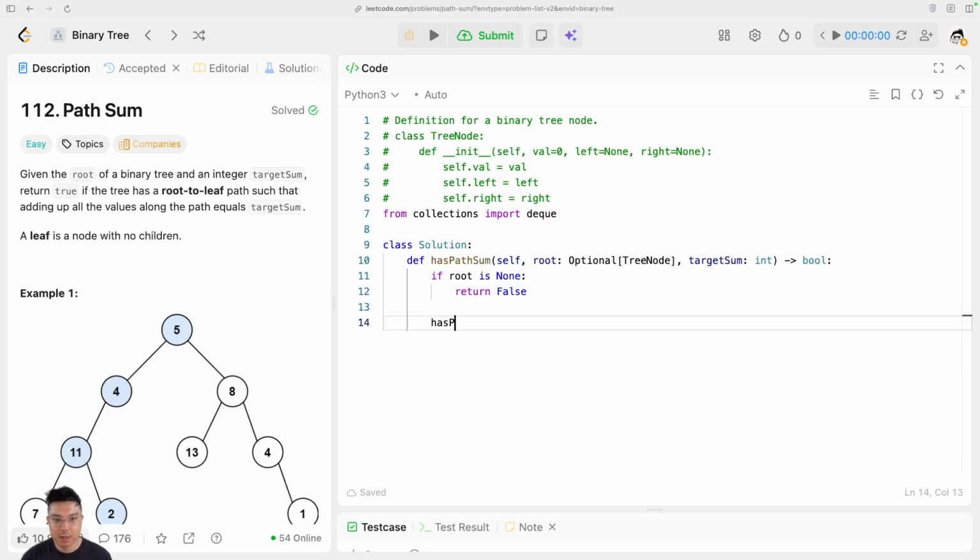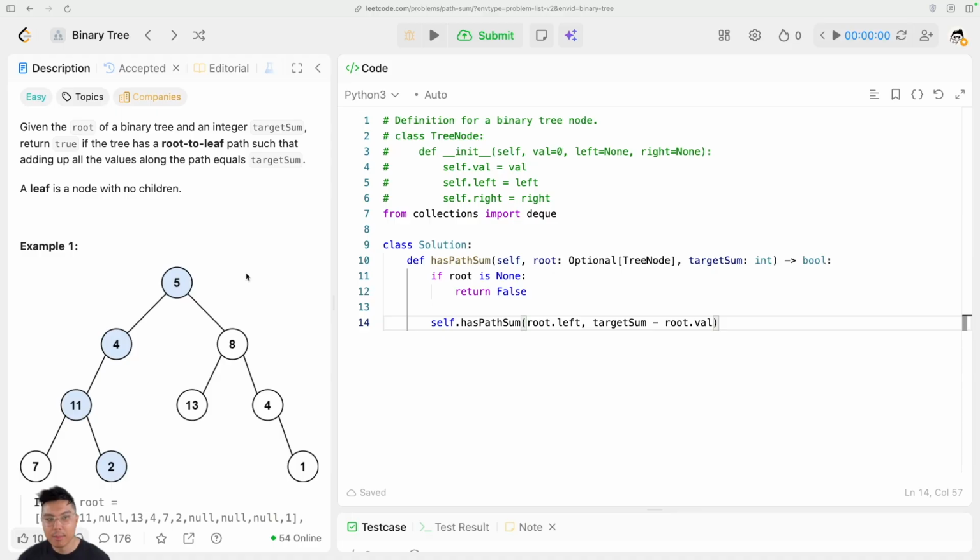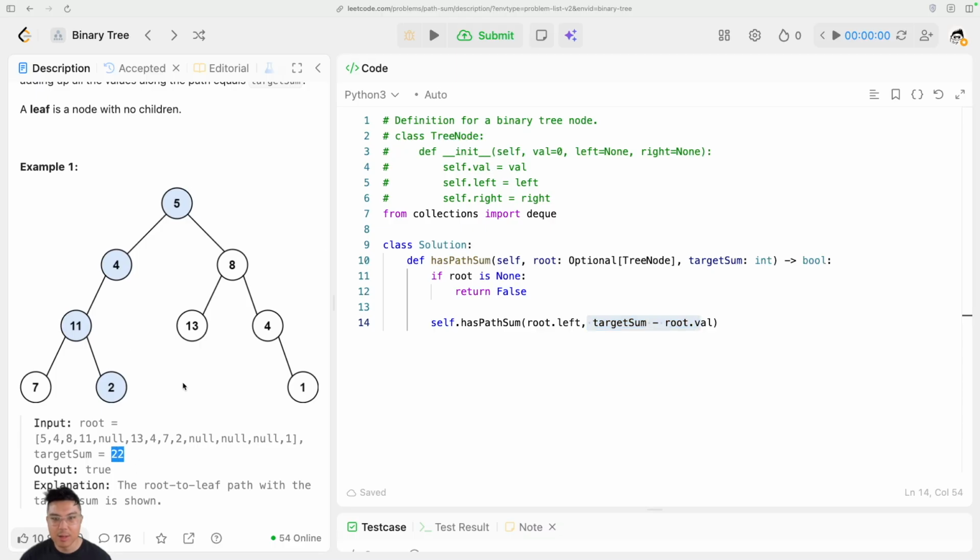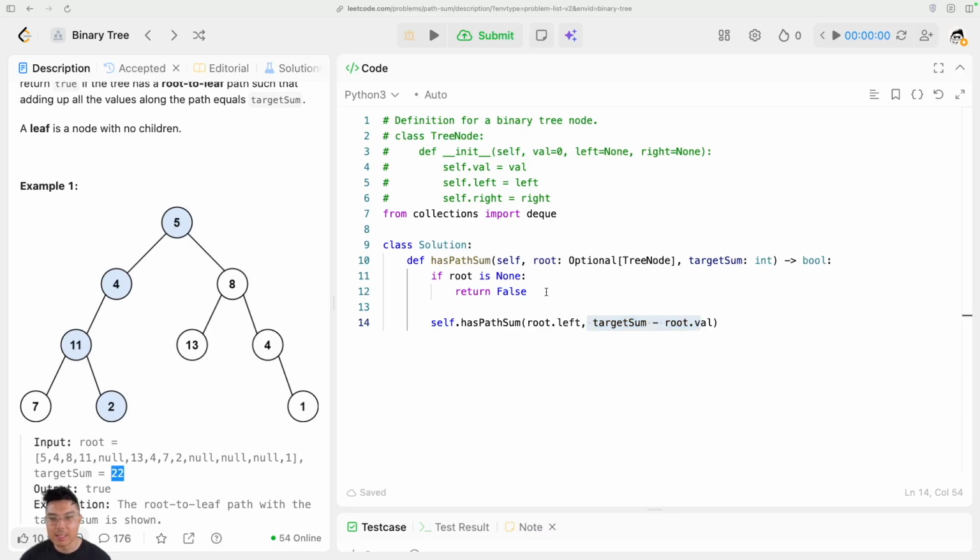Now to form the recursion, I know I'm going to make recursive calls on my left and right children. So I'm going to call hasPathSum on root.left. And how should I pass in the next target sum? Based on the problem, I just need to subtract this node's value from the target sum: targetSum minus root.val. So let's say right now my root is 5. That means I'm calling recursively on my left child, passing in this 4 node. The target sum in this example is 22, so I do 22 minus 5, which gives me 17, and that gets passed in as my next hasPathSum target sum.